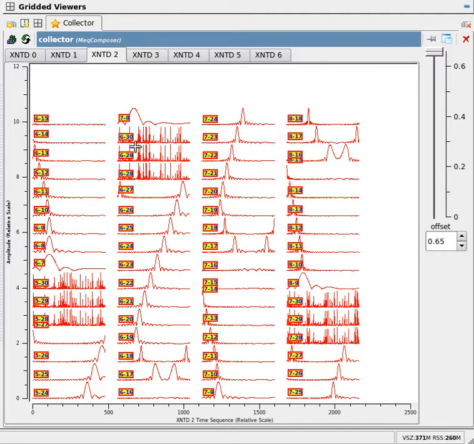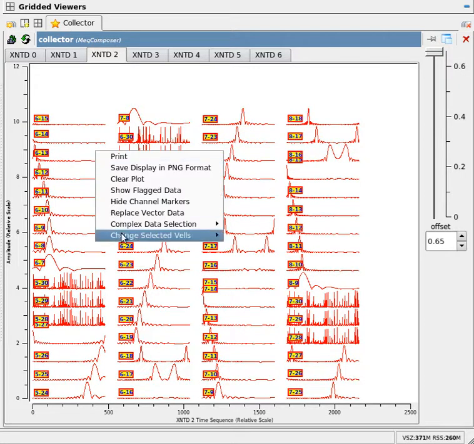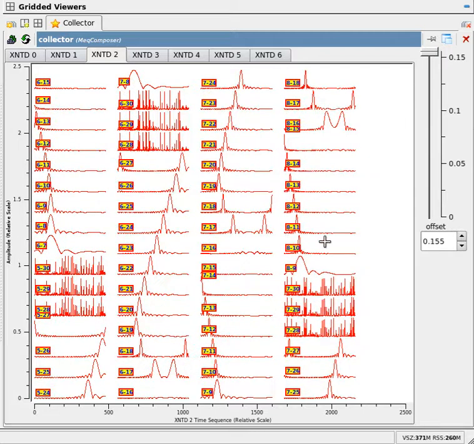Now, one of the other things that we can do is, not only do we have real and imaginary, but of course with a visibility data set we have the parallel hands, which are generally numbers 0 and 3 for each of these subsets, and the crossed hands are 1 and 2. So if we go from 0 to 1, we should see the offset value change here, and it did. So we know we're now looking at some kind of polarized cross-hand, I believe.